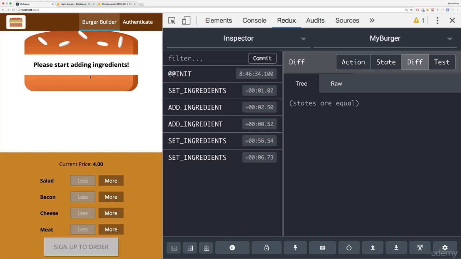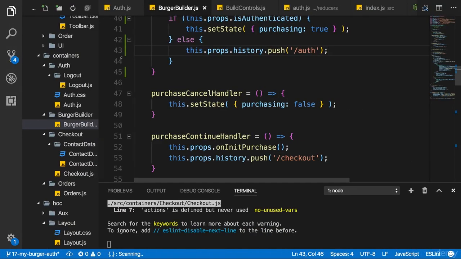So we want to make sure that when we build a burger and are redirected to the sign up page because we weren't authenticated, that we are then redirected to the checkout page from the authenticate page so that we can continue with the burger checkout. This is actually not that difficult. There are multiple ways of doing that.